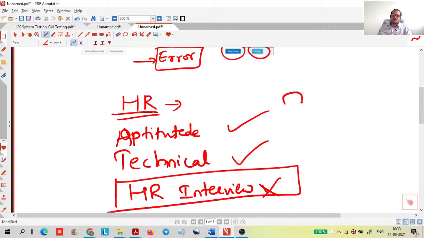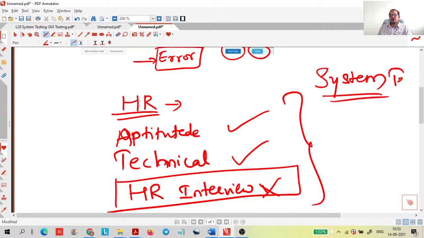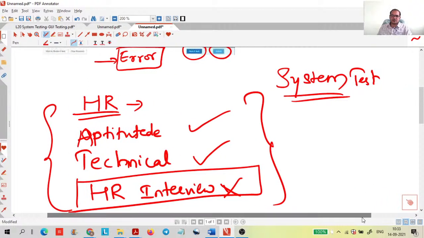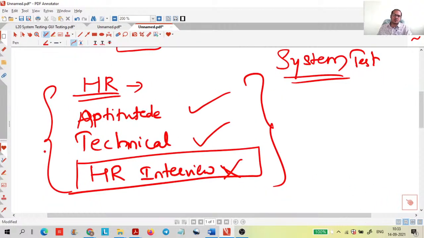So system testing means it is the complete system. Complete means you should cross all these steps. If you get a failure at any stage, that indicates some drawbacks are there. It depends upon the tester. Tester means what? The interviewer. It depends upon the interviewer.